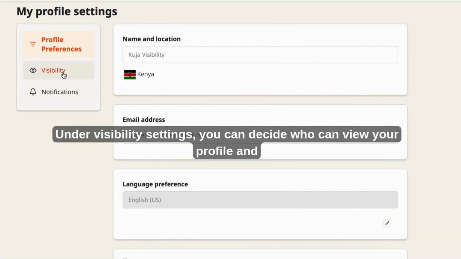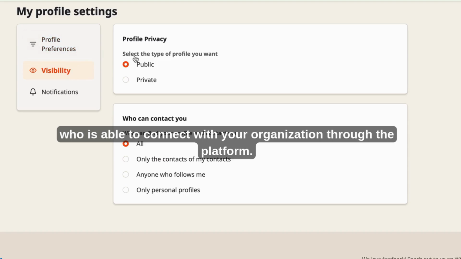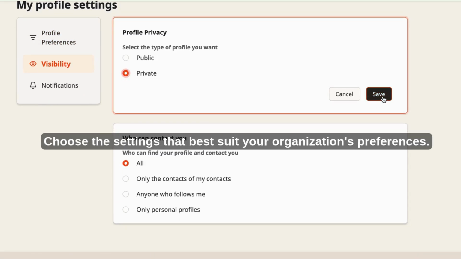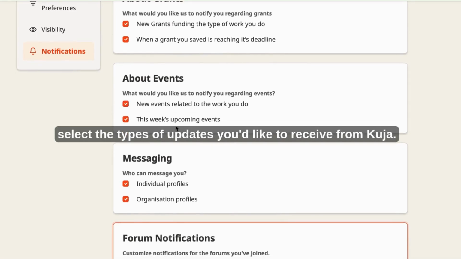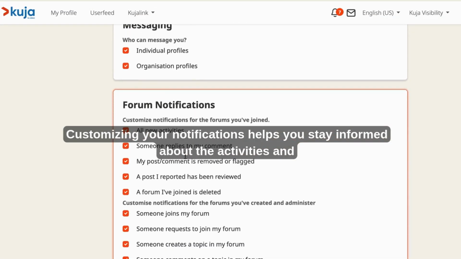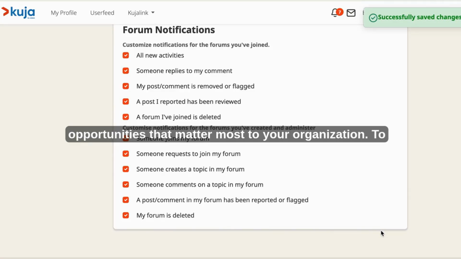Under Visibility Settings, you can decide who can view your profile and who is able to connect with your organization through the platform. Choose the settings that best suit your organization's preferences. In Notification Settings, select the types of updates you'd like to receive from Kuja. Customizing your notifications helps you stay informed about the activities and opportunities that matter most to your organization.